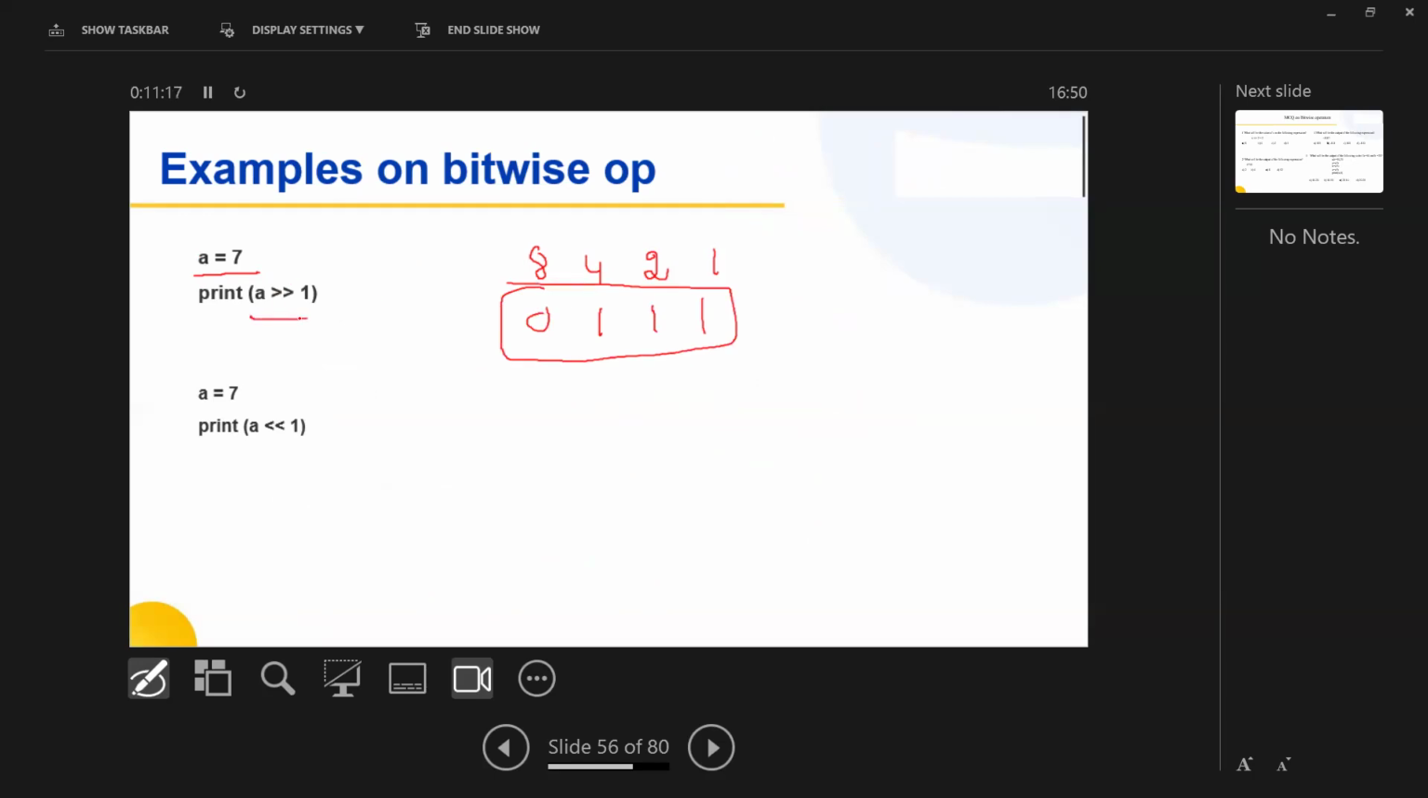First of all, let us discuss right shift of 1. What is the meaning of right shift of 1? This bit will come here. This bit will come here. This bit will come here. Wherever the blanks are there, that will be referred to as 0. And you can neglect this value. So, what is the answer? 1 plus 2 is equal to 3. When I right shift by 1, the answer is 3.